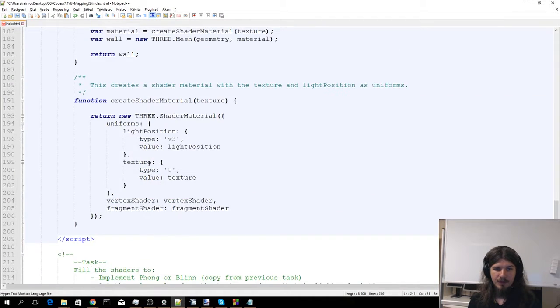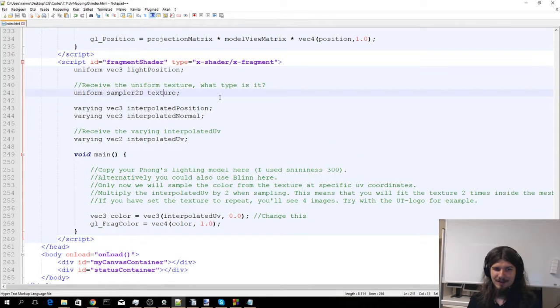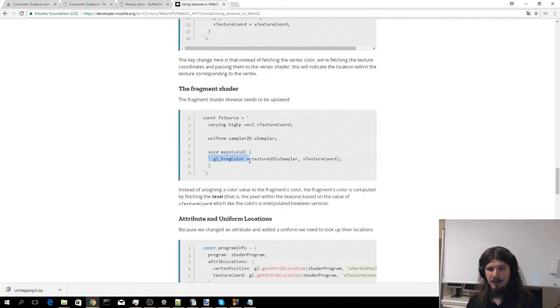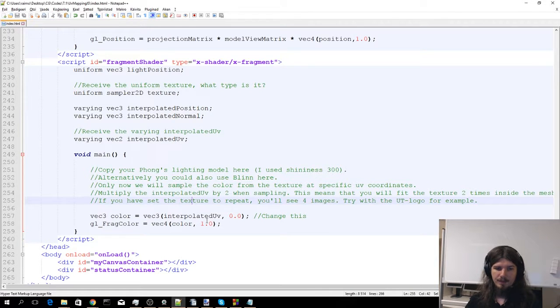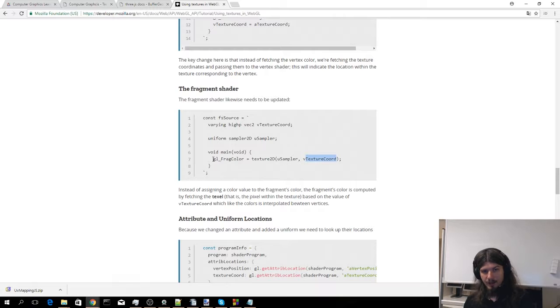How did we name it? We named it texture, so let's call it texture here as well. Otherwise it doesn't know what you want. Now we have this sampler2D typed object called texture, and to sample it, it says texture2D. This is now a function, the sampler and the coordinates. So what we can do is call this function on the texture and with the interpolated UV coordinates.